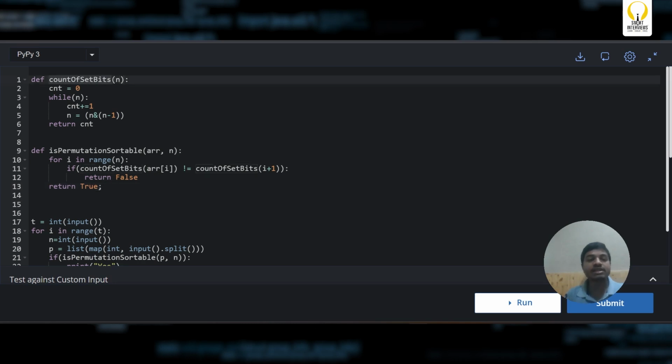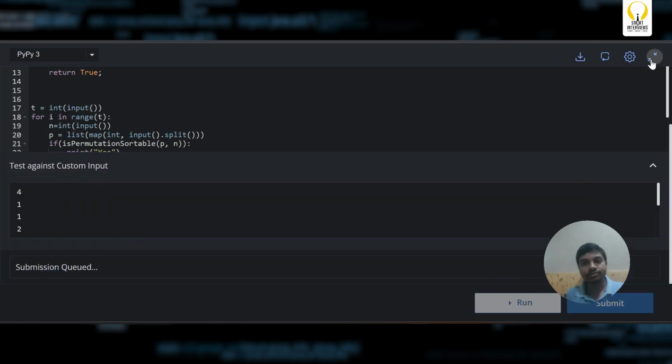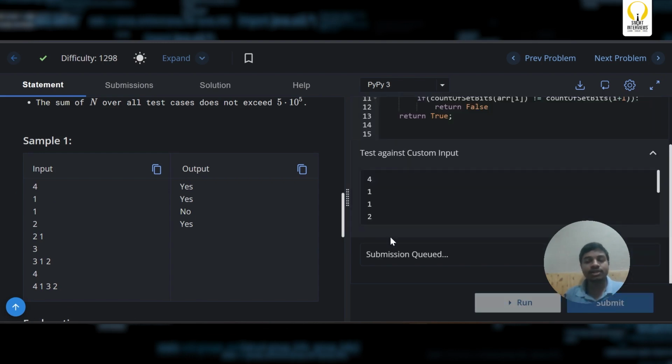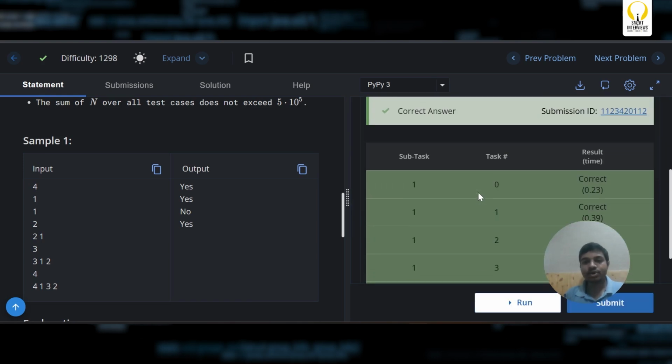Count of number of set bits is a function to get the number of set bits in the particular value n. I'm going to iterate until the value n is greater than 0, count plus 1, and later I'm going to modify n equals to n and n minus 1. I'm going to return the count. Let us run and see what we're getting in the output. So we got yes, yes, no, yes, yes, yes, no, yes, exact same input, same output. Let us submit this. Yeah, all the test cases got passed.